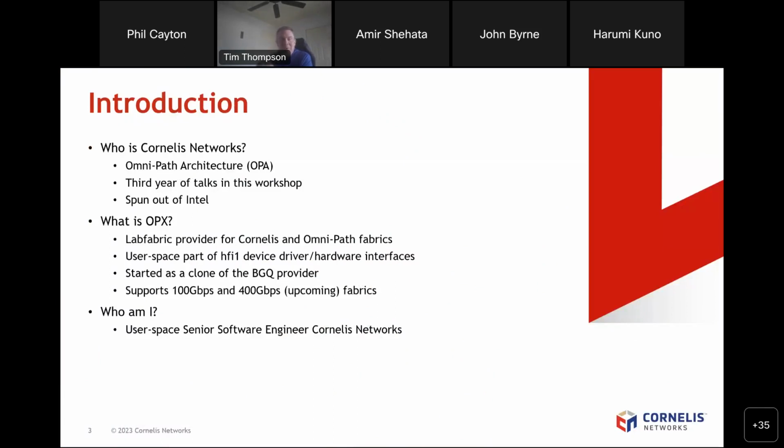For those that don't know, Cornelis Networks started as QLogic, and earlier it had different names. It was bought by Intel. The Omni-Path product was released when we were part of Intel, and about 3 years ago, I think, we spun out of Intel and are working on some of our own products now.